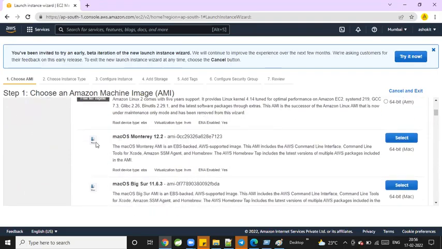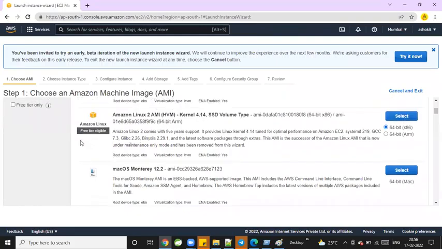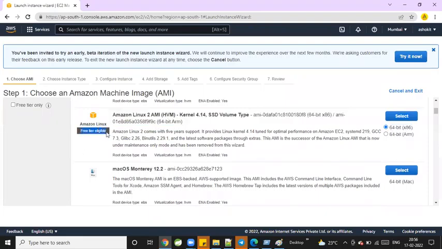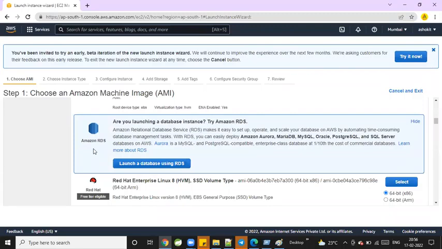Mac OS, is it free tier available? Mac OS computer, free tier available or free tier not available? Respond to me in the chat box. Free tier not available. So when you use that Mac OS computer, what will happen? Bill will be generated. If you use that Mac OS computer, you have to pay the bill for AWS. Make sure you select a computer which is free tier eligible. Free tier eligible is nothing but free of cost. No need to pay the money.